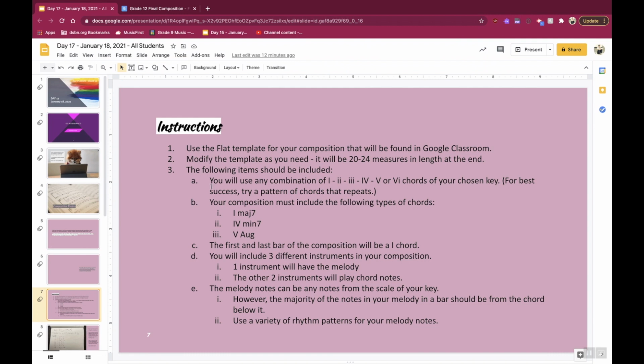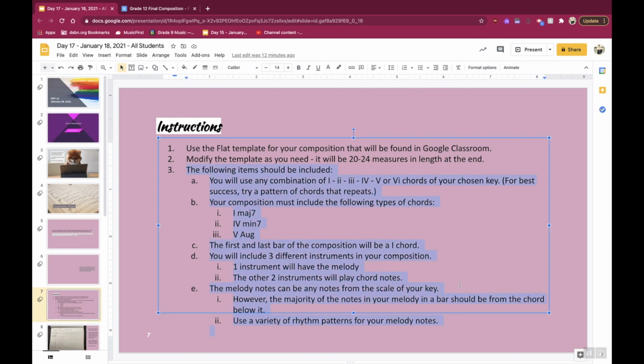And here's the stuff you have to pay attention to, all of these items that should be included. You can use any combination of 1, 2, 3, 4, 5, 6 chords of your chosen key. Meaning you're going to choose a key, your favorite key, D major, F major, G major, A flat, B, C, whatever it is, and you can use any of the chords generated from that scale.